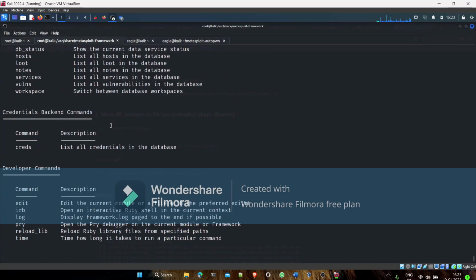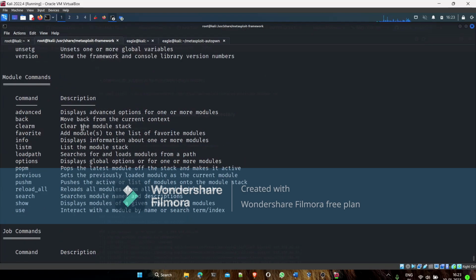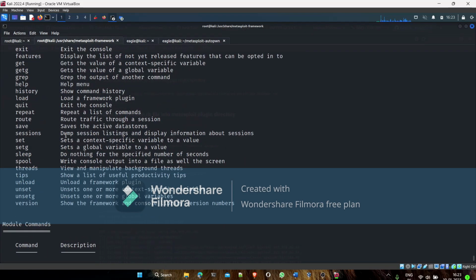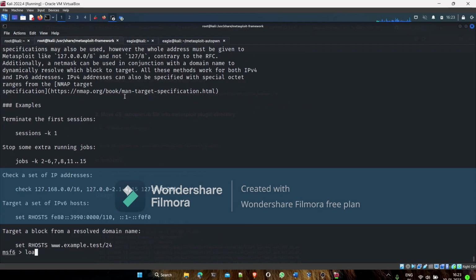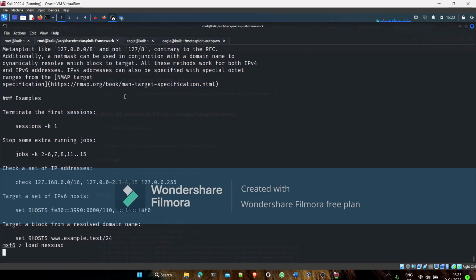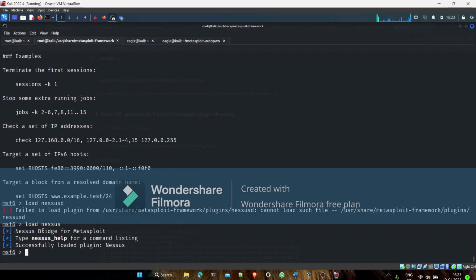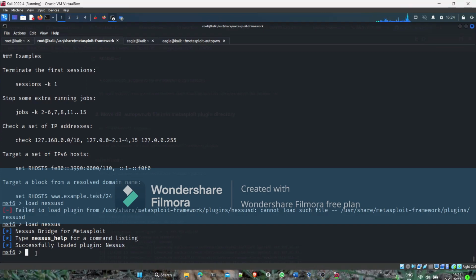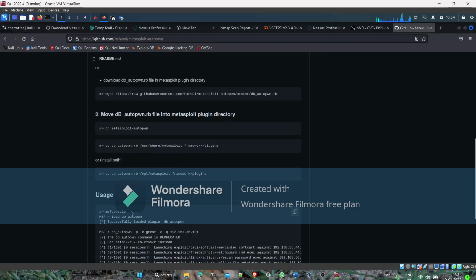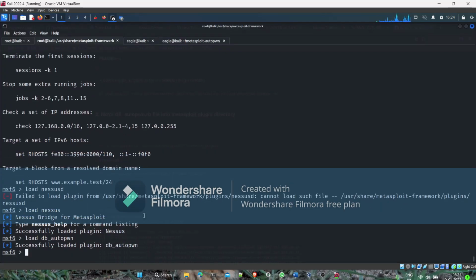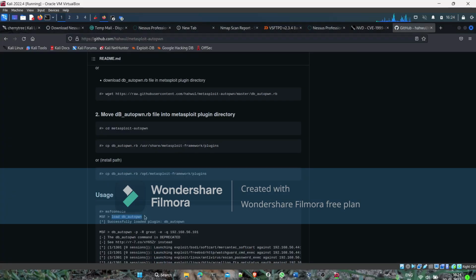Let's see. Again, I'll go up. Do we have a load module? Yeah, we have load, load a framework plugin. This time I want to load the Nessus plugin. So load nessus. Now I have loaded Nessus. Then I can initiate the scan from here. I'll give a command in a minute. Before that, let's figure out this autopwn. So load this one. Successfully loaded.